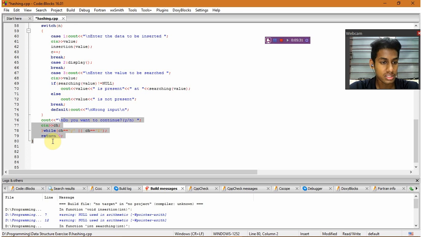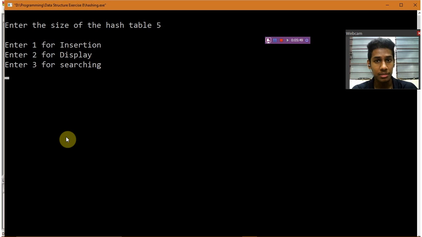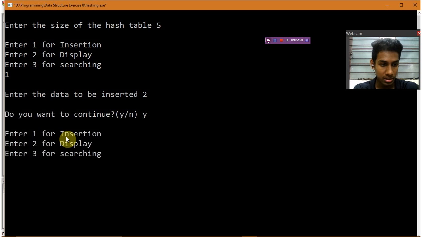Then there is a return state, like asking the user if they want to enter it again. So now we check the program: we compile it and run it. I enter the table size as 5, so I can store a maximum of 5 elements. For insertion I press 1, and the data to be inserted is 2. Yes, I want to enter another one, so now I enter the data 1.